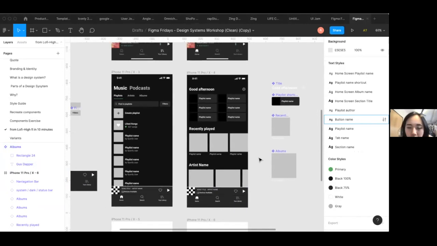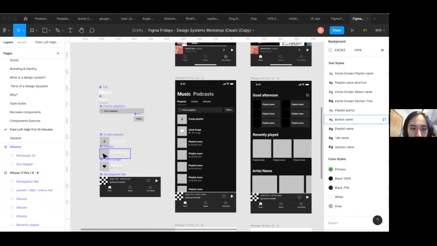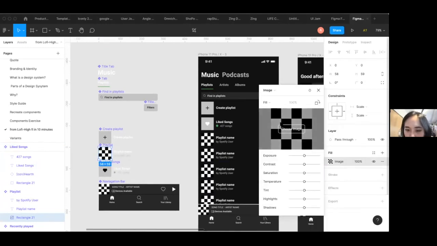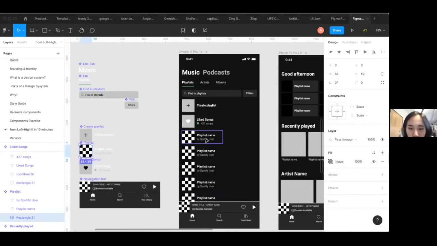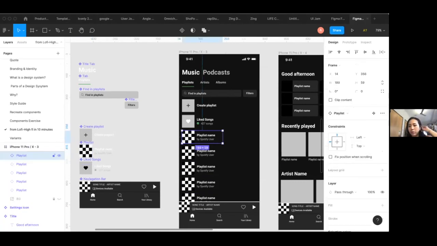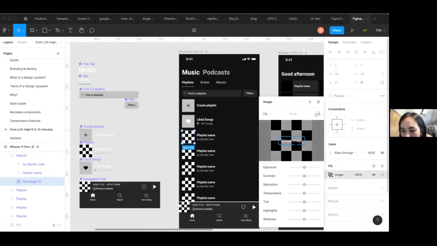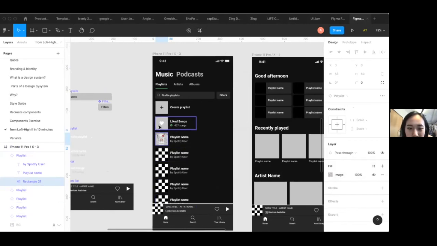Okay, and then now we can put in the images. In order to indicate that an image should be placed there, we can go back to the main component and change the fill to image. So now all the instances indicate that it should be an image. So we can just put some in. I have a couple saved, but I can choose image. Okay. Yeah, so we can do that for the rest of them.